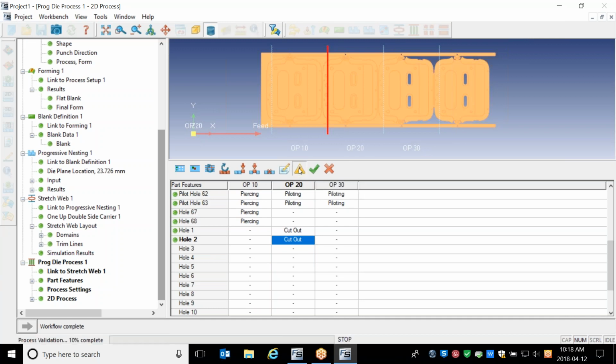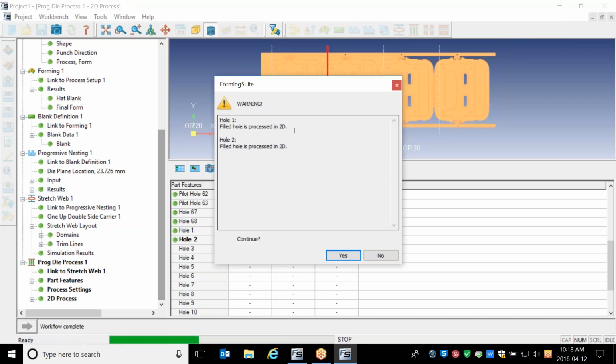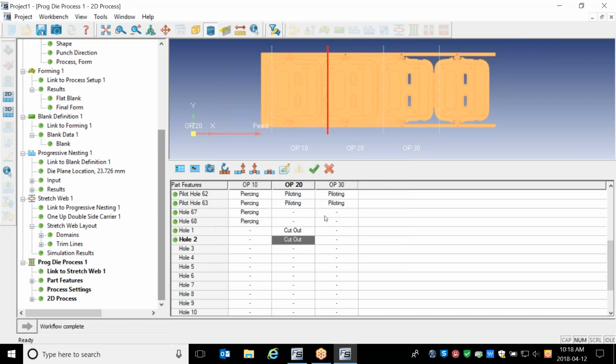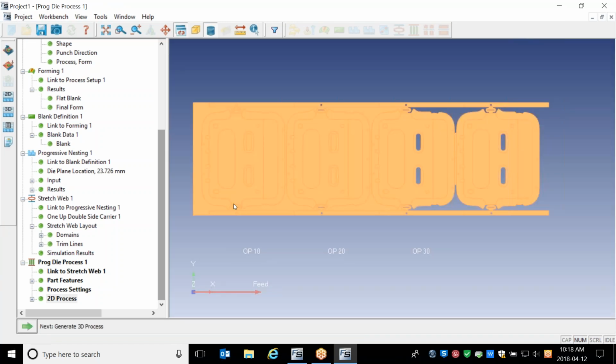So this is the first half of our process. It's giving me a warning saying that I'm processing a filled hole in 2D, and that's fine. So I'll say yes, and then I'll just save the process, and then I can close the table. So now what I have is the first component of my progressive process plan, which is what we call the 2D process.